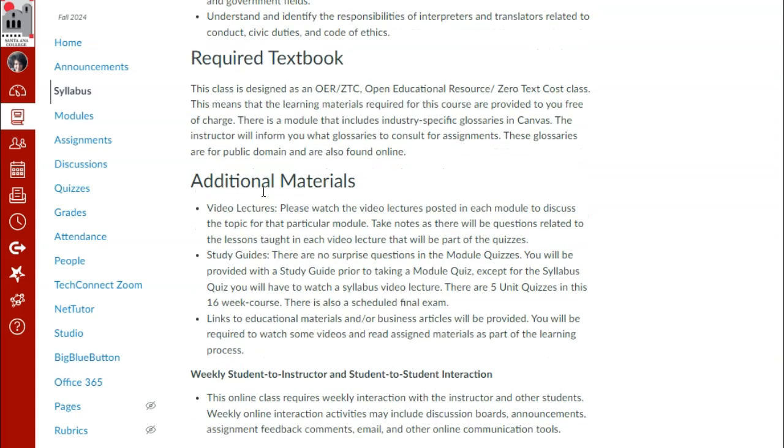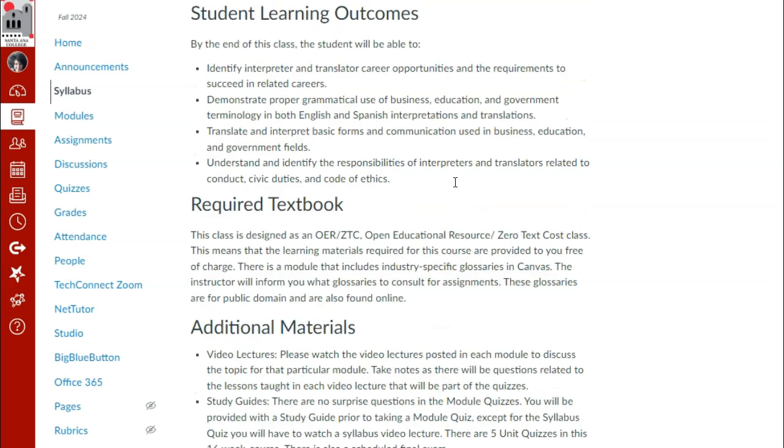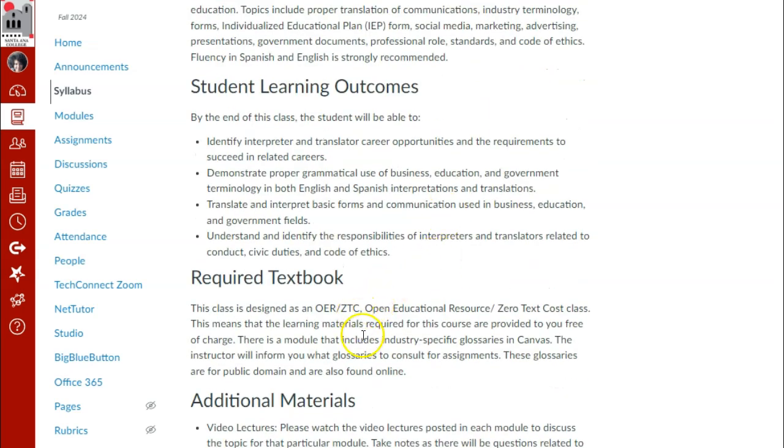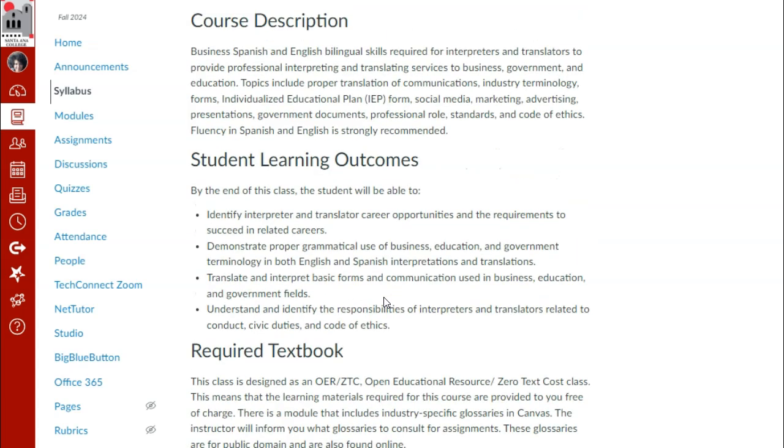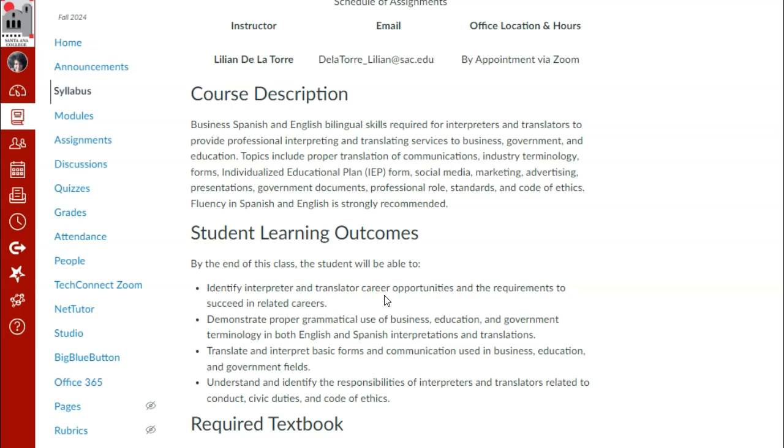Another very important thing is that this class is a zero textbook cost class, which means that you do not have to purchase a textbook. I will provide all the resources, materials, videos and video lectures for you. We do this so that you can save money, and we've been working on this initiative at Santa Ana College to convert most of our classes, the ones that we're able to, to zero textbook cost classes campus wide.